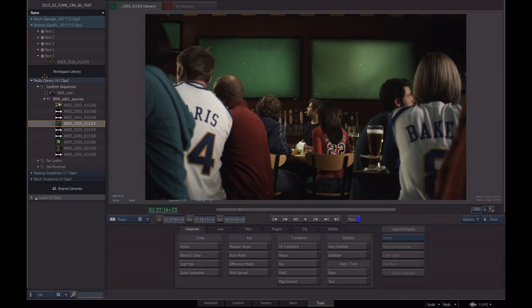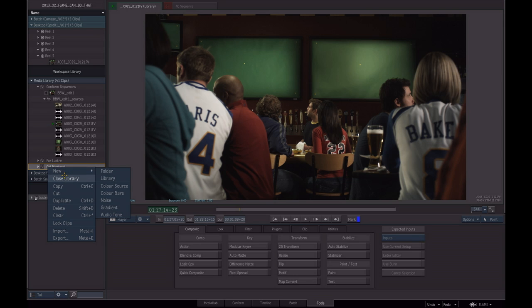We've also changed the media library structure, so the first level under the media library is now called a library. If you open the contextual menu for the library level, you'll notice a new entry called Close Library. When you close a library, all the clips located in it are released from the application memory. Therefore, it is increasing the performance of the software.